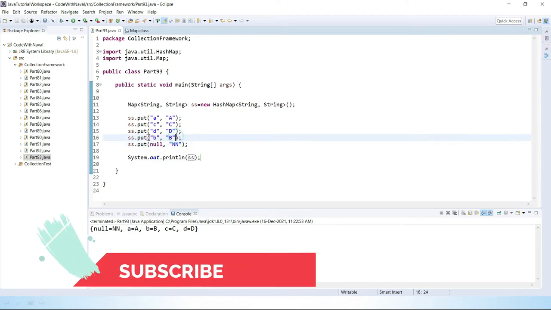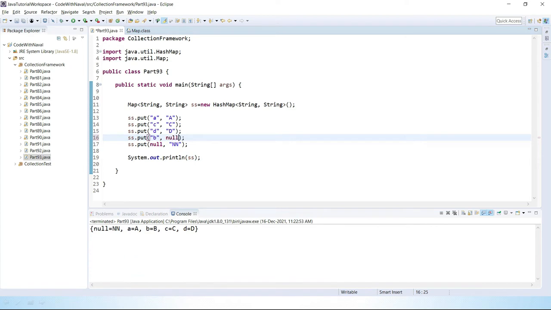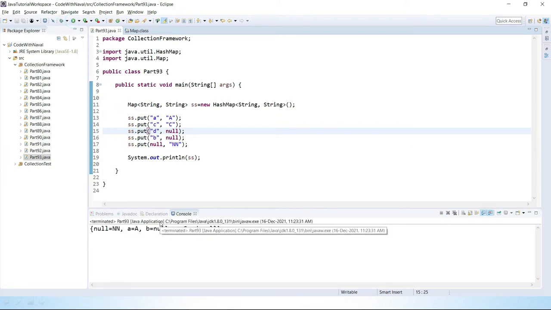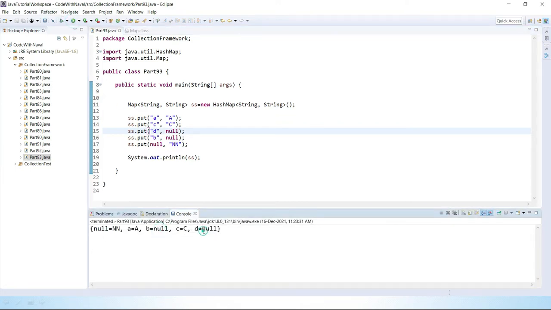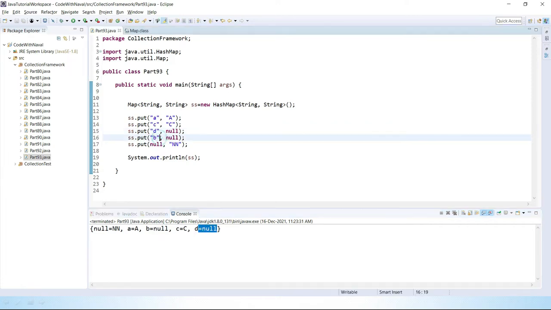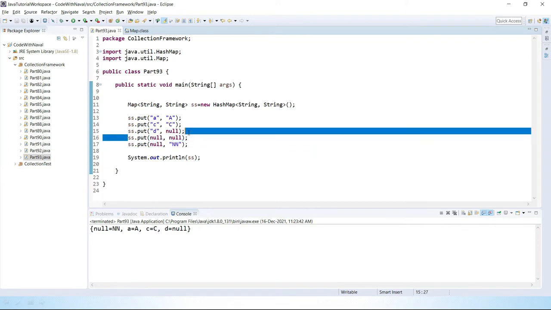Let's try to add two nulls. I'll simply add two values with a null key, instead of d and b. Here this key is null. Let's save and run. Here you can see the null, and let's try two times null. Let's save and run this. Here you can see it simply overrides the entry.